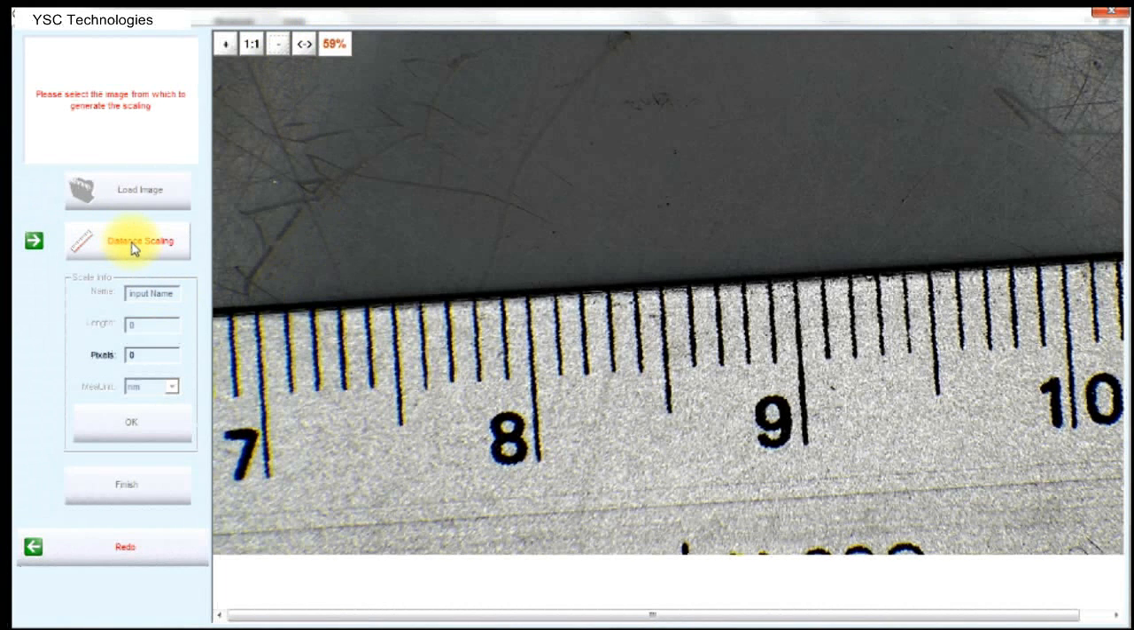Then click on the distance scaling. So click from one end to another. So just do the best accuracy you can. Alright, so in this case, we're just again going to label it 5x, 1080p, and in millimeter as the units. 30, and then this case is millimeter.